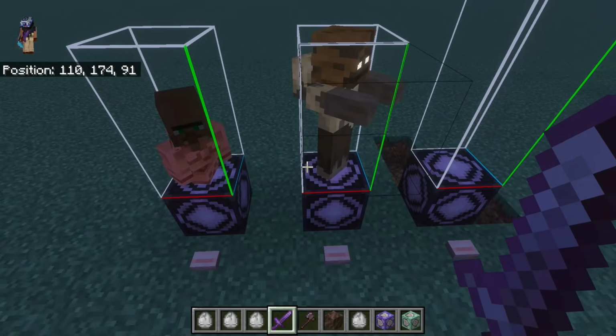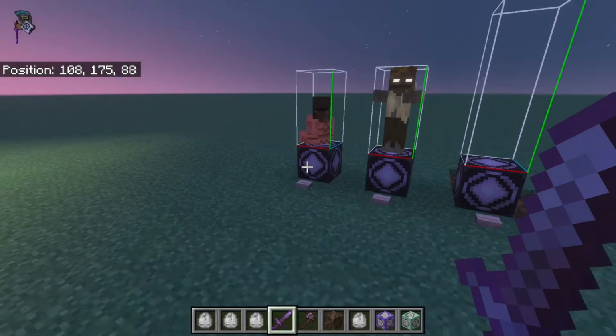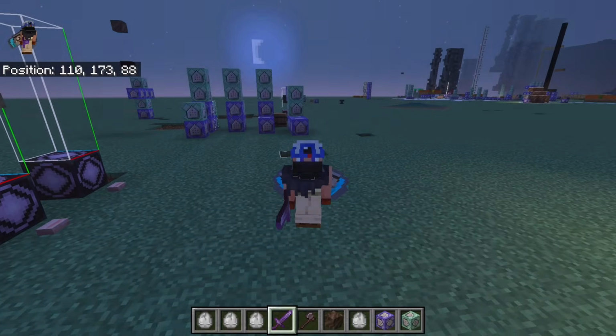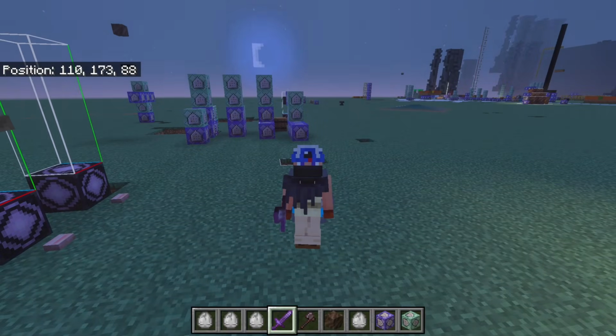There's a lot of things you can do to play around with this, and I encourage you to play around with it. It's a really, really fun tool.